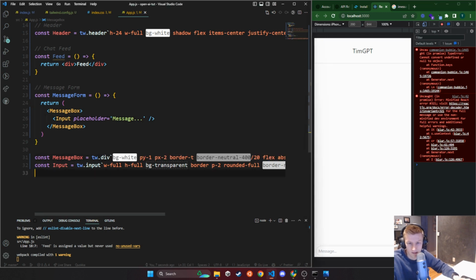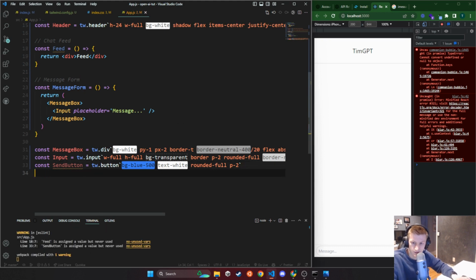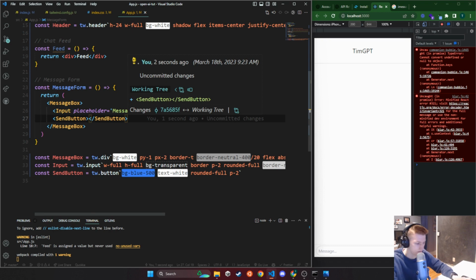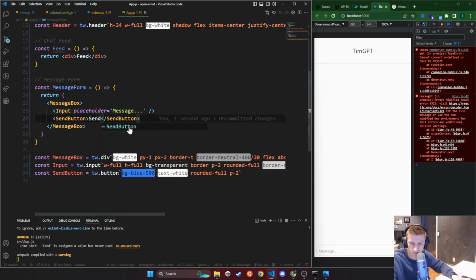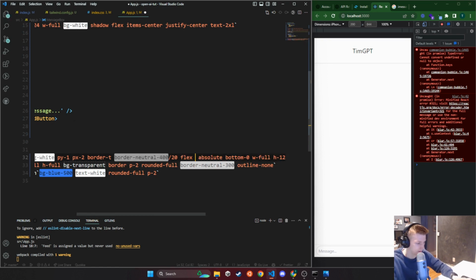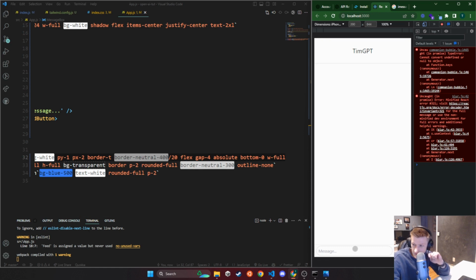Okay, and then we need our button. It's just gonna look like this. Throw that in here. Okay. And then we can say send like that. Now we have the flex on here, so that means we can give it a gap of 4. Like that. I'm not exactly happy with 100% how that looks actually, but we're gonna take it for now.